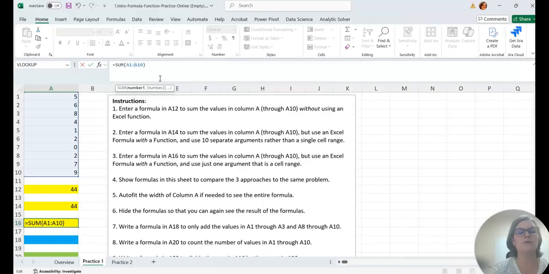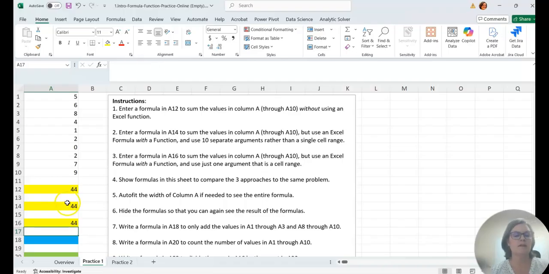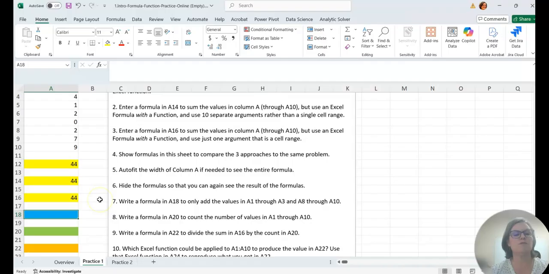In this one, we were instructed to sum those values A1 through A10, but have just one argument that is a cell range, and that's what this is. A1 through A10 is a range of cells. All right, so we've done that same thing in three different ways. Now let's move on to number 4. Show formulas on this sheet to compare the three approaches to this problem.